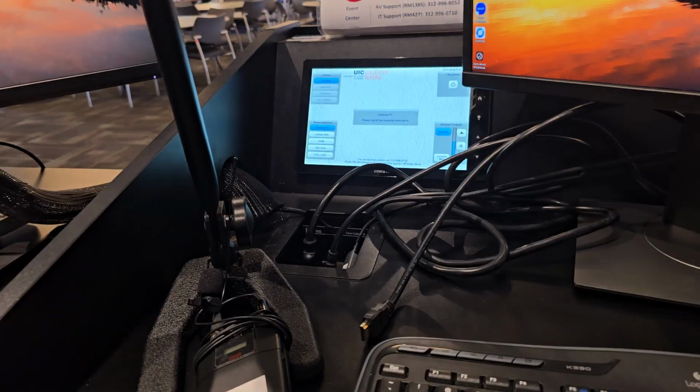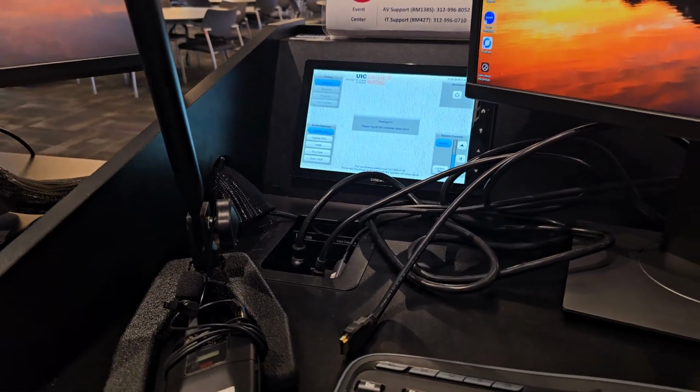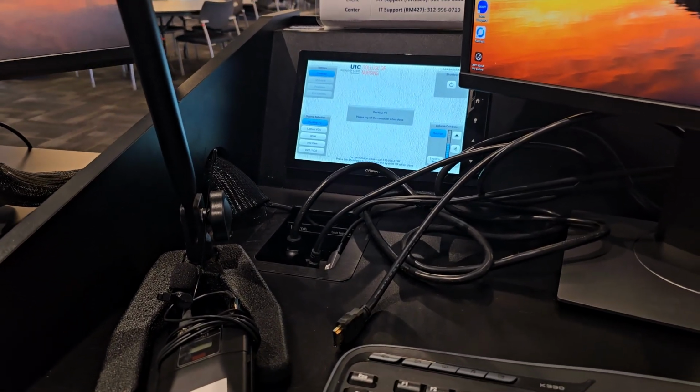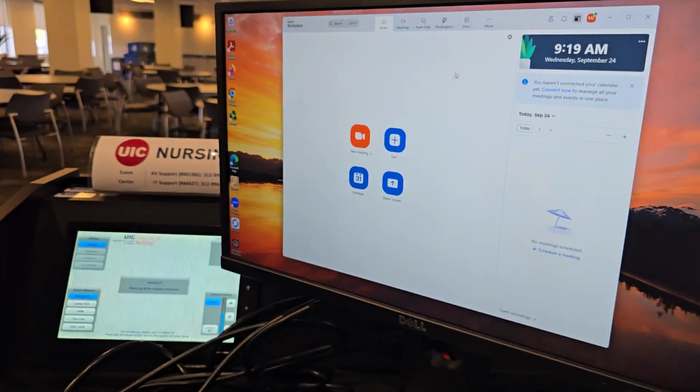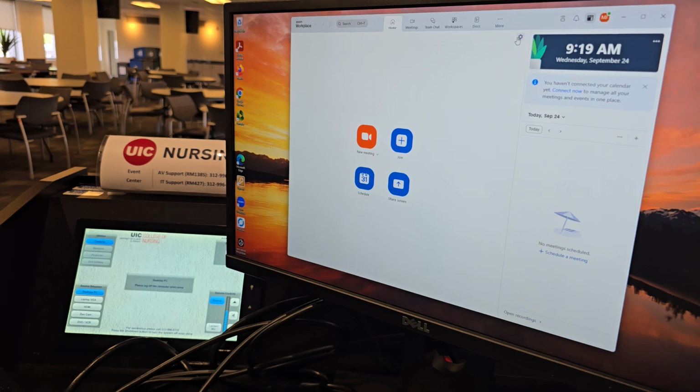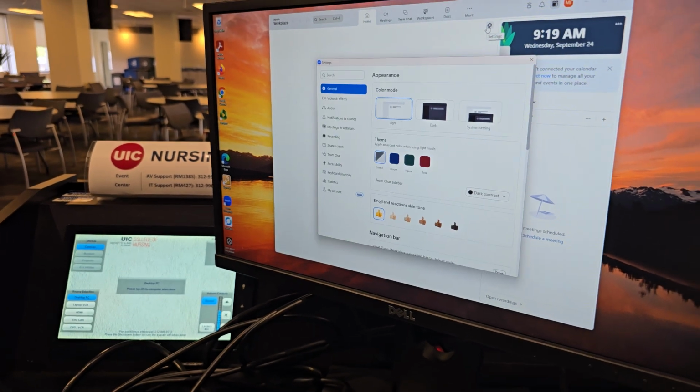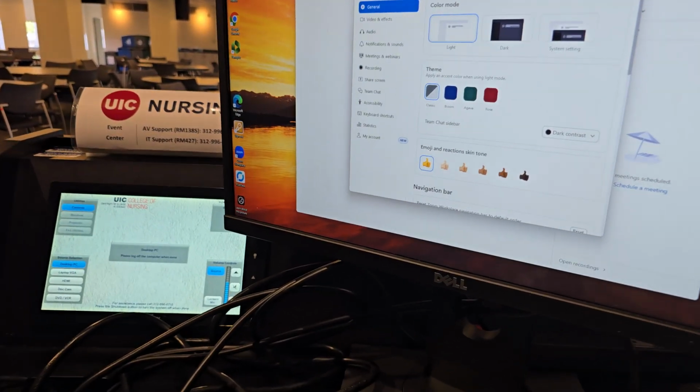And so what we want to do is launch Zoom. So go over here and I'm going to launch Zoom. And I'm going to click this gear icon up here. So this is for your audio and video settings. And so we're going to go to video.